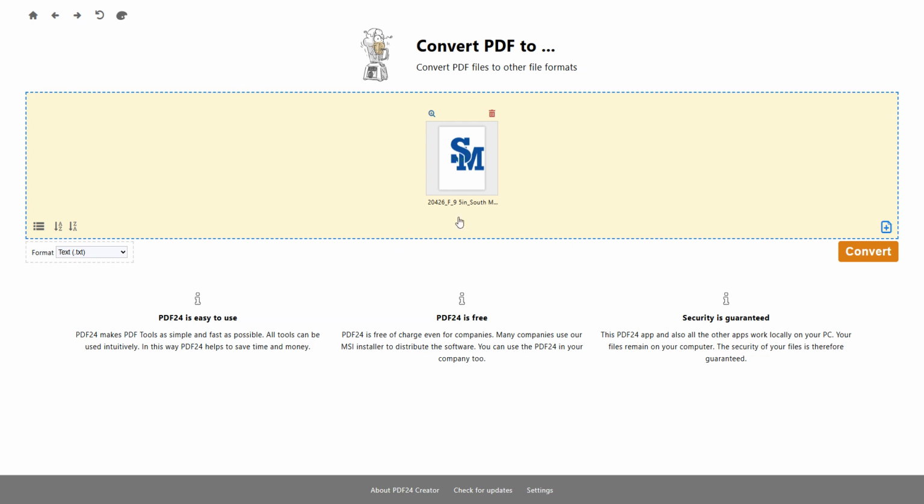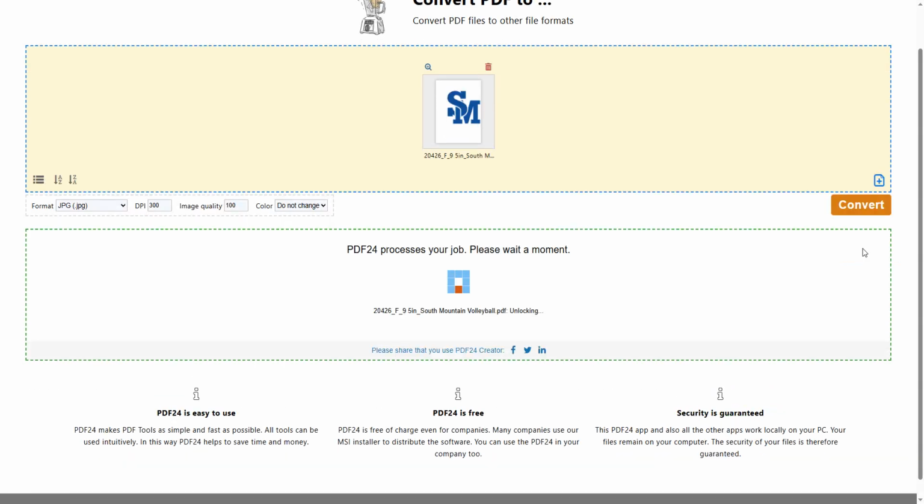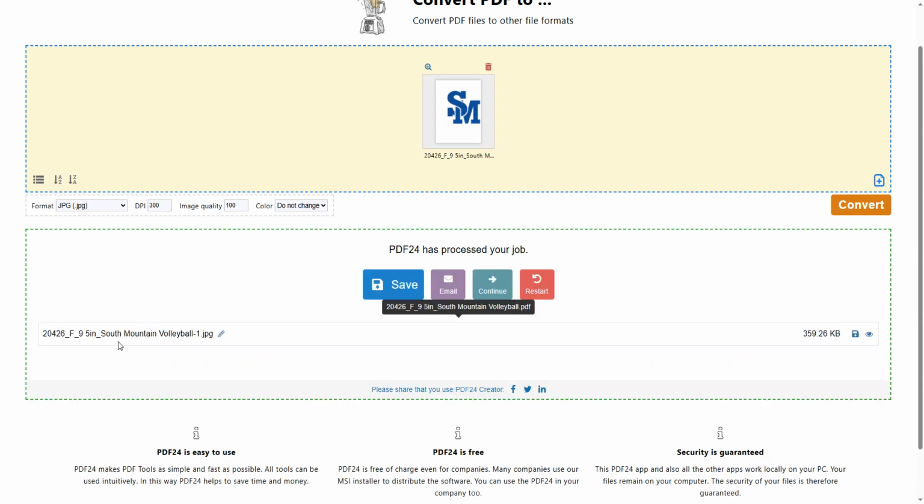Okay, so now it's opened up that portion of it. Now we want to go ahead and come over here to the left-hand side, and we're going to save that as a JPEG. 300 DPI. 100% image quality. We're not going to mess with this part over here. We're going to go ahead and hit Convert. All right, you can see it's converted it now to a JPEG. We're going to go ahead and save that.